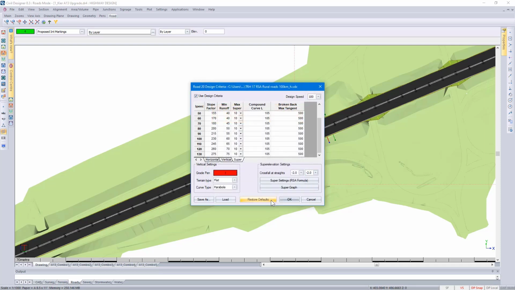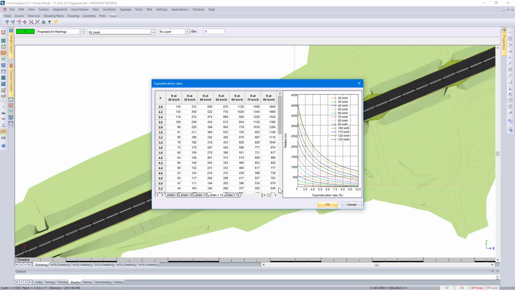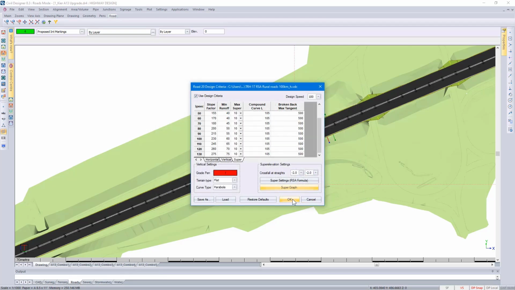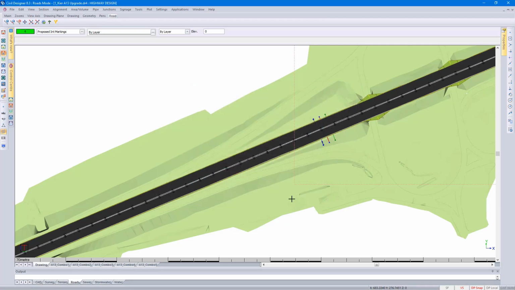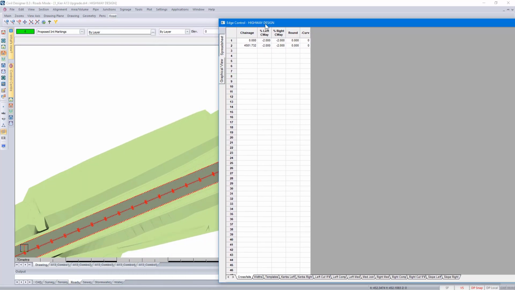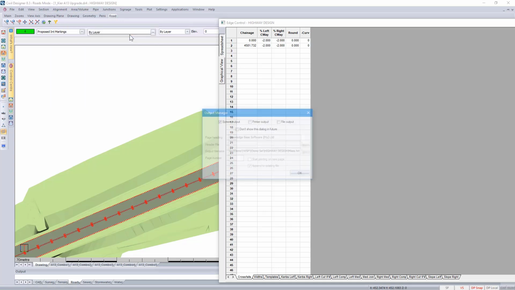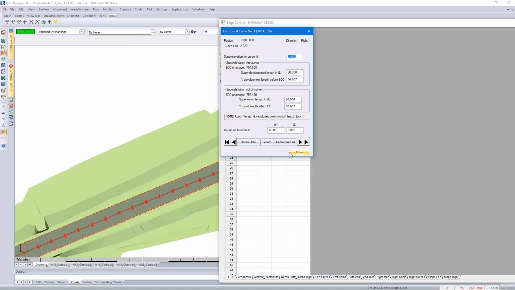Click on OK. Go to your super graph to view your super elevation rates. Click on OK. Now when you go to alignment, edge levels, edit super, currently that is my crossfall grades. If I were to go back to alignment, edge levels, slave super, the super elevation design would be slaved according to the horizontal alignment. You can treat the curves individually.